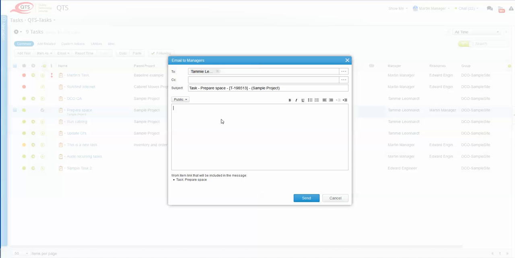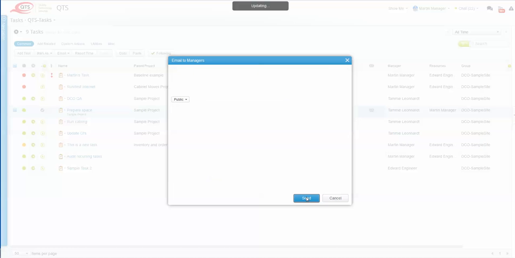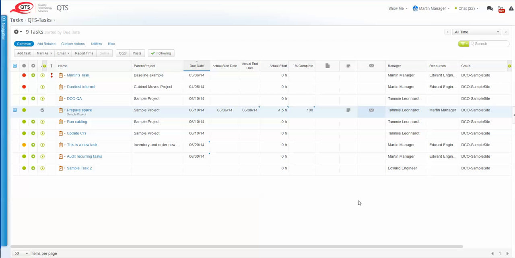And again, as talked about in some of the other videos, you can do different highlighting, formatting, and bullets, and so on. And then when you send the email, the managers in this case would get the email that the work is done and the time is reported. That's it. It took 4.5 hours.